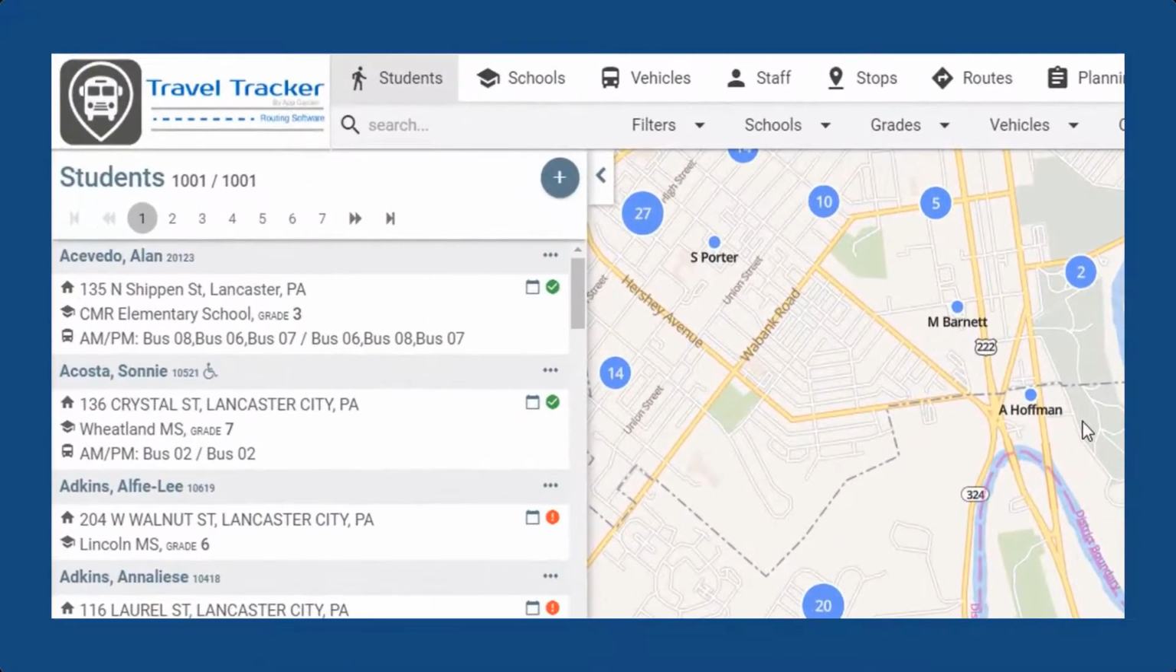We also have some great visual cues in this system. The green check marks next to a student name indicate that this student is currently routed. This red exclamation point is going to indicate that the student is not routed.